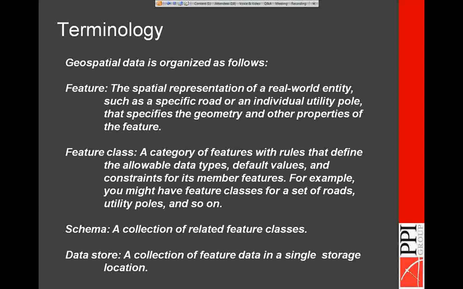Then you have a schema, which is the next size umbrella. A schema can be a collection of related feature classes. So you may have a water schema or a water system schema. In that schema, you might not only have fire hydrants, but you have water pipes and valves and so on and so forth. So that schema is a collection of all those features that are related to each other, related in the fact that they are part of the water system.